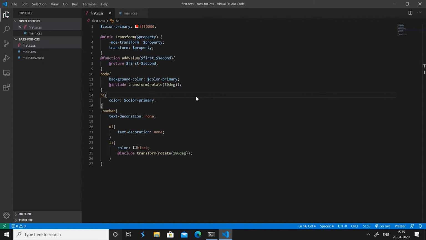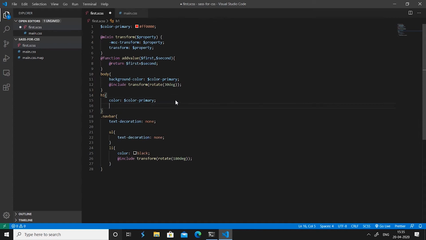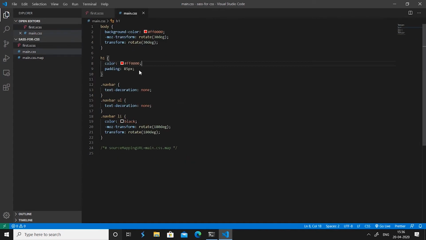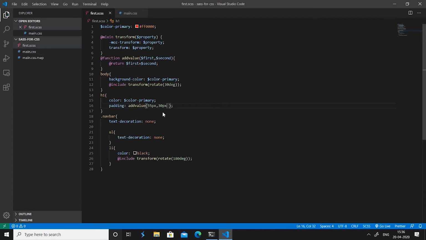Let's assume I want the padding of this h1 element to be set by this function. Let me write padding, then the name of the function, parentheses, and the two values that I need to be added. For instance, 55 pixels and 30 pixels. If I save this file and go to my main.css, you'll see how the padding of the h1 element is actually the sum of these two values. In this way, functions can help you implement logic in your style sheets and make your style sheets more DRY and reusable.